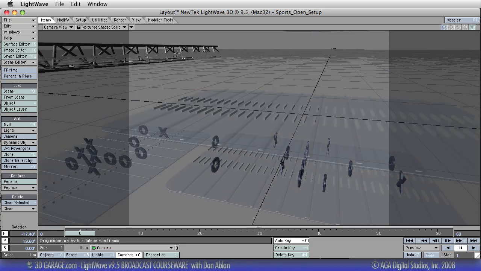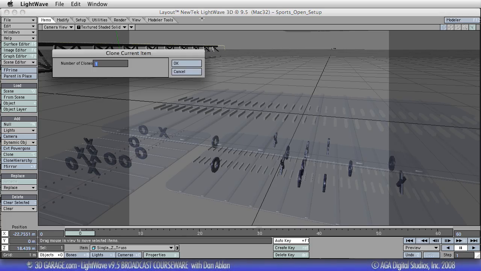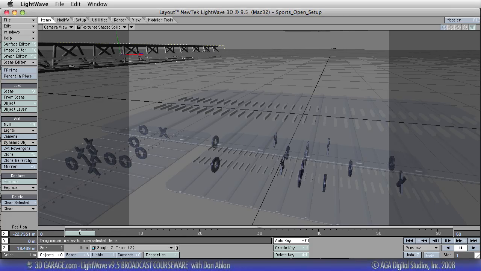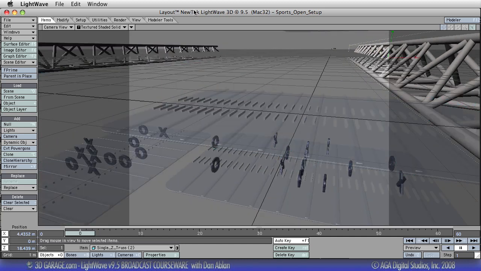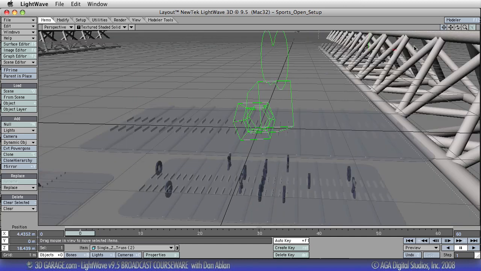Okay. So here's this truss. That's pretty cool. I can just Control-C to clone it, which is kind of nice. I can clone of that. I can put it right up here if I want. Don't forget, you can always go to perspective view.